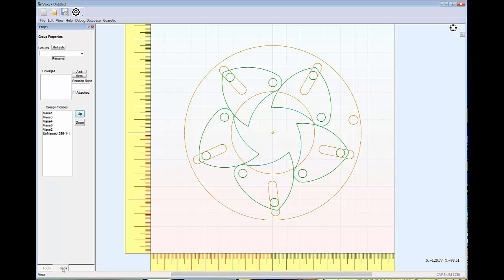So now we're going to go back and take a look at our ring. We did so much ungrouping that we no longer have the data that we had in it before. So we're going to have to rename that to ring and move the ring to the top priority.